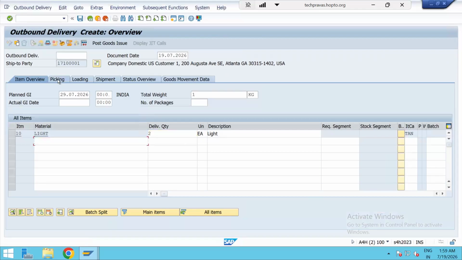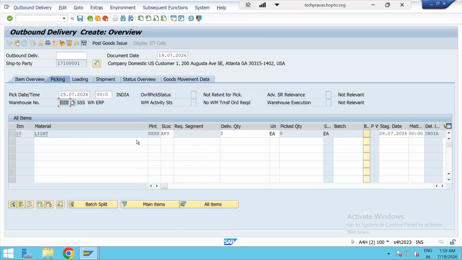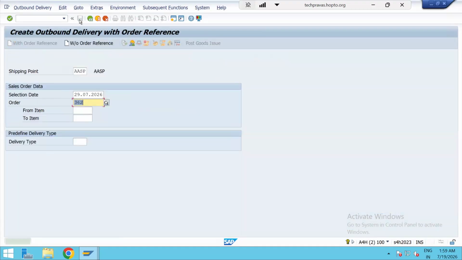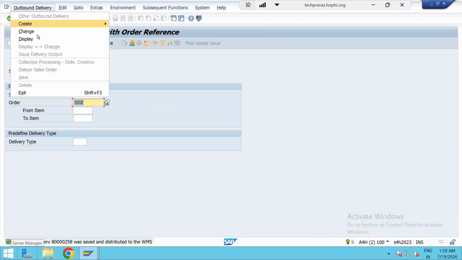Go to the picking tab just to make sure the warehouse is populated, because AFS is the available stock location. So the warehouse number has been determined. Now I'll save it. It says that outbound delivery created and distributed to the WM system.